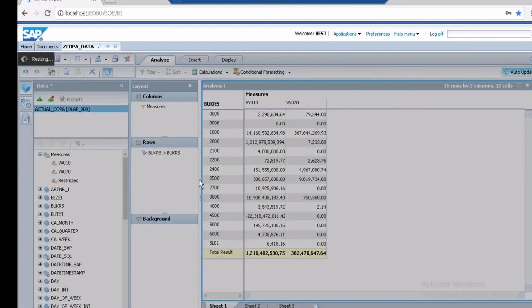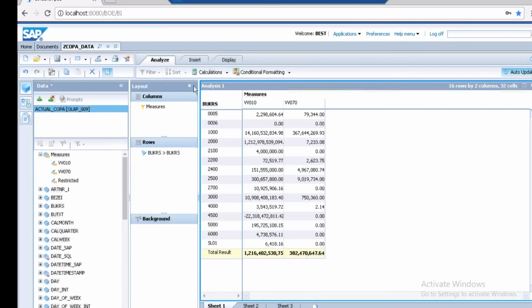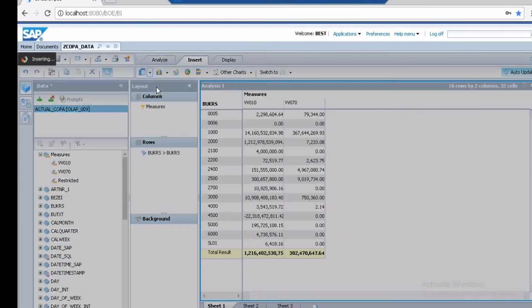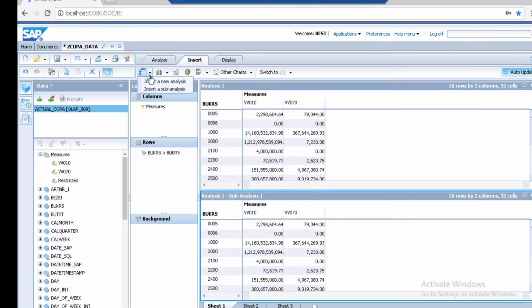Once it's saved, now here you see participants. Now here you have insert. Click on insert. Click on insert sub-analysis. And here you have insert.